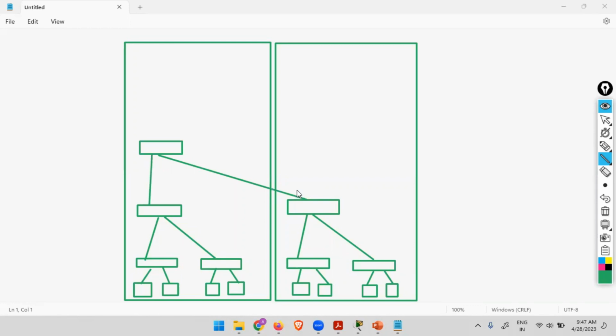Now, for connecting to the internet, I will need one ISP. Okay. So I'll connect a router here. Okay, and that router is going to connect me to the ISP. That's it. This is ISP. This is clear. Any doubt so far? No.